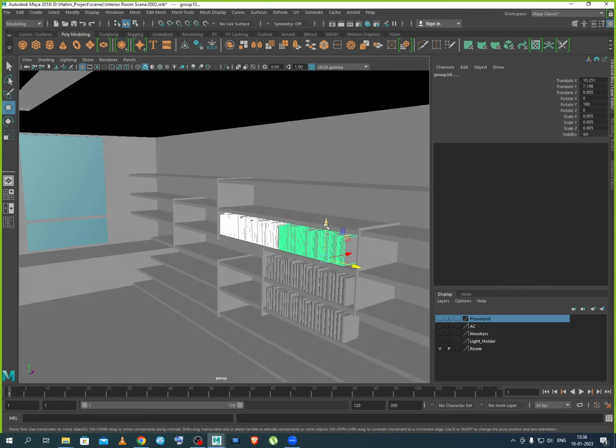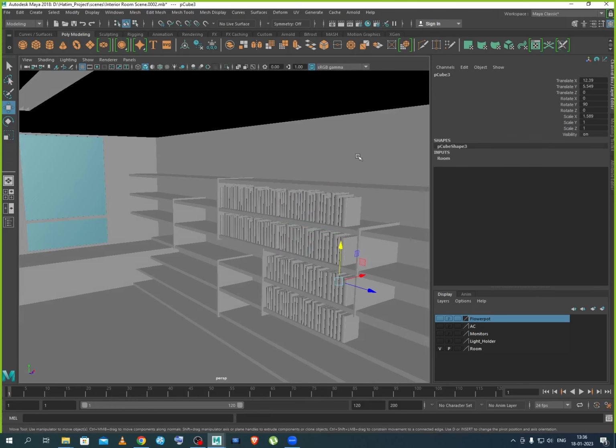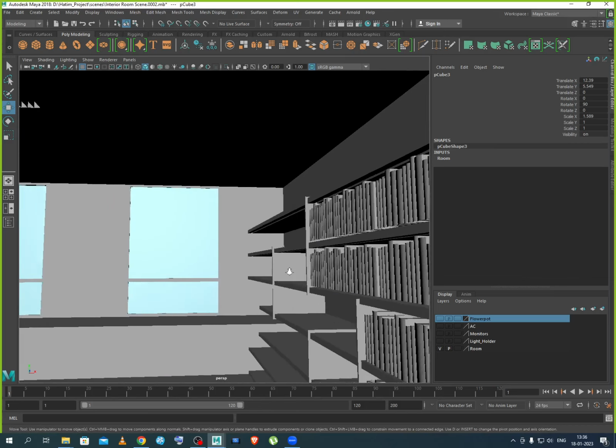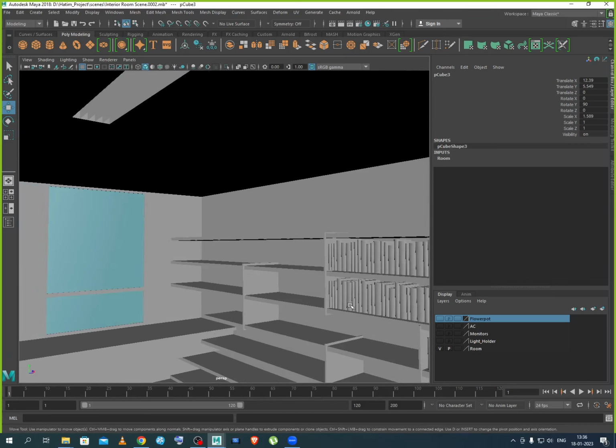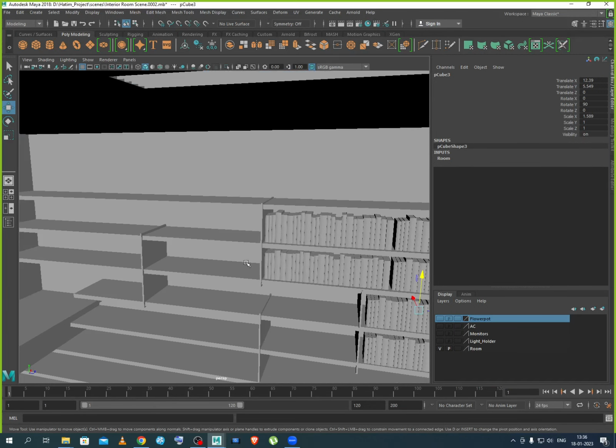Similar copy we want up, Control D and try to make another copy on the top here. What happened now, we got a shelf here. So similarly I need one more block here now, one more block we want on this side.